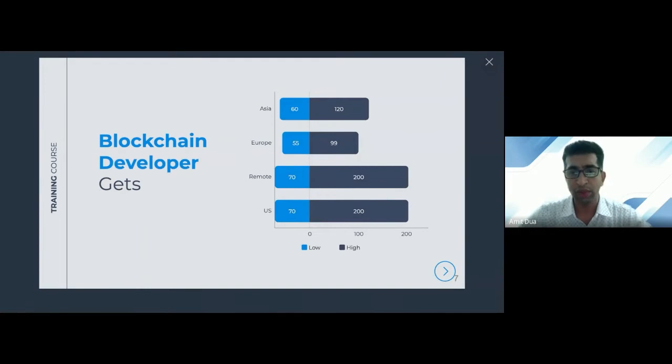So if you look at the numbers, these numbers are in USD per year and in thousands. In Asia, an intermediate-level developer, or a developer with a different degree of experience, minimum degree of experience, can get roughly around 60,000 USD to 120,000 USD. In Europe, remote and USA, the numbers are also encouraging for us.